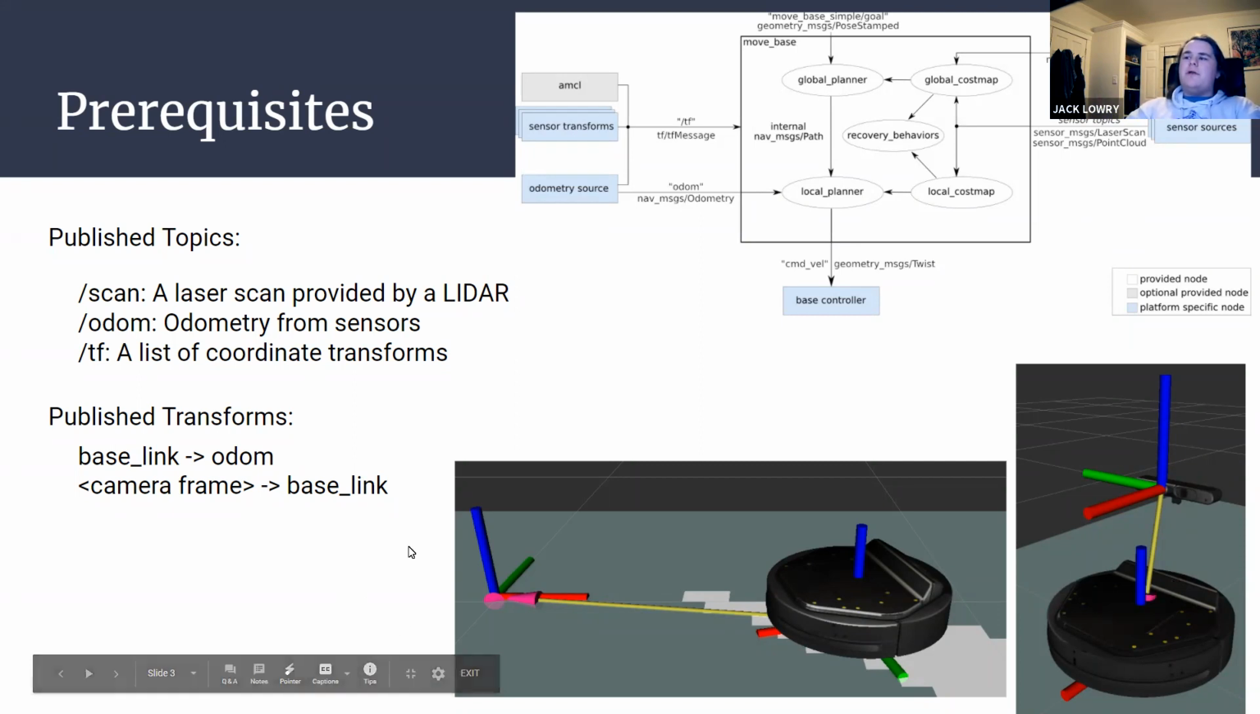Everything else is optional, but in order to display everything nicely, we probably want all of them. The first is a base link to odom transform, and that comes from your odometry. Odom should ideally be centered where you started, and it tells you how far your robot has moved since you started. In the image on the left, the little coordinate axis is the odom transform. That's basically the origin, 0, 0, 0, and its normal orientation.